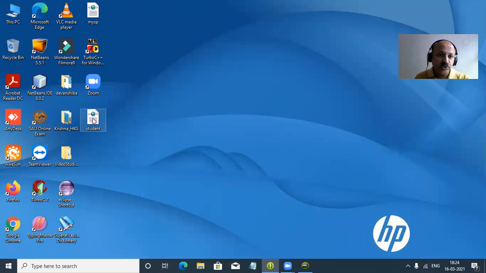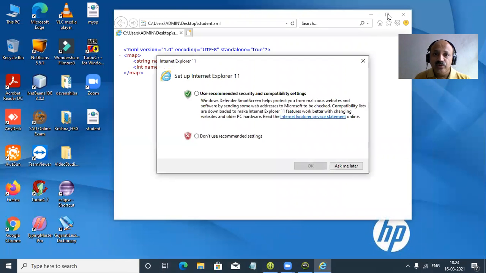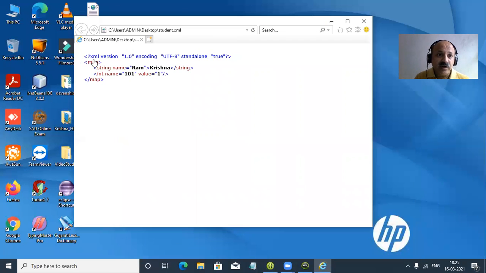You can look here, student, and there are two. I double click, and it opens in Internet Explorer. You can look here, the file is open. It shows the XML version 1, encoding UTF-8, and standalone true. Then the map tag, string name Ram and Krishna, that is the default name we can provide, and here we can provide the edit text id as an integer, after 101, but our value is 1.